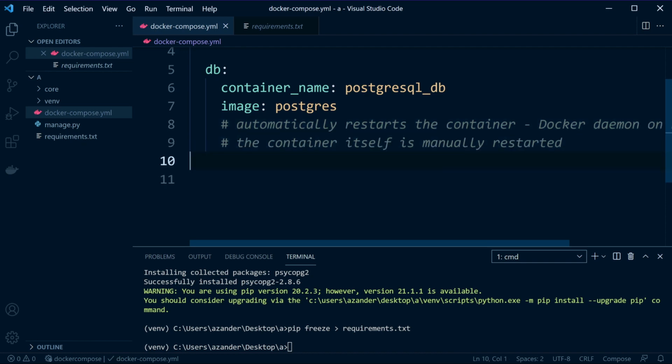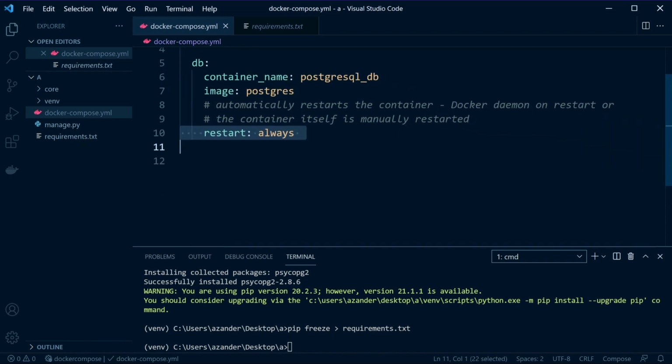And now I'm going to set up restart always. I've left some comments here: it automatically restarts the container should the Docker daemon restart, or should you restart the computer or the container manually, it's just going to automatically start the container. So that's restart.